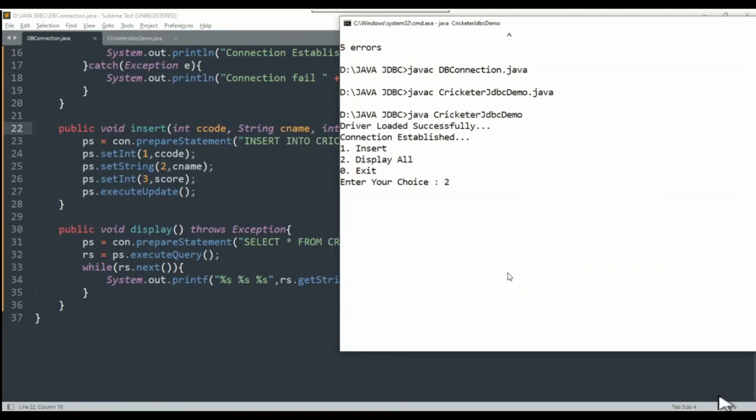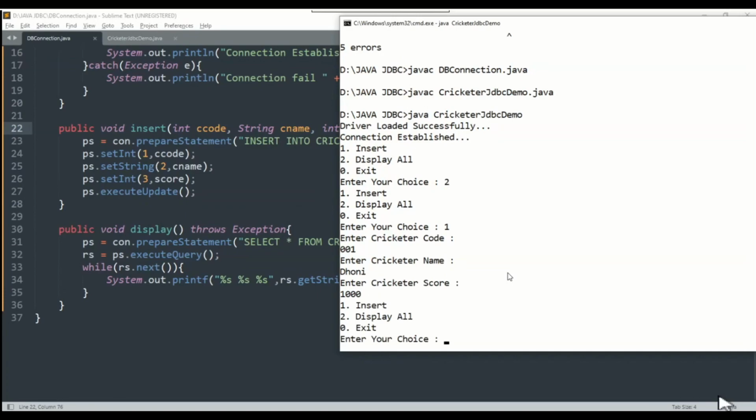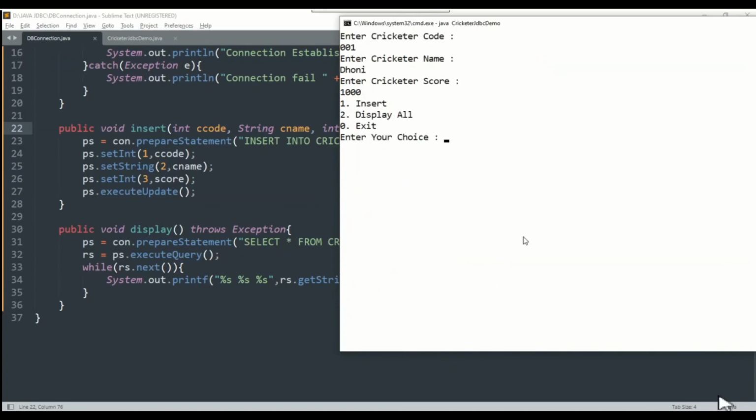Driver loaded, connection established. Say for example 2, we are not getting any data. When the user enters 1, it will ask for the cricketer code. Say for example 001, enter cricketer name, say for example Dhoni, enter cricketer score, say for example 100. So the data is entered successfully into the database, but here we need to provide a particular message to the user. See over here, when the user entered 2, the display all choice, there is a record 1, Dhoni and 1000. So we are getting the record from the database and we have printed it onto the console.